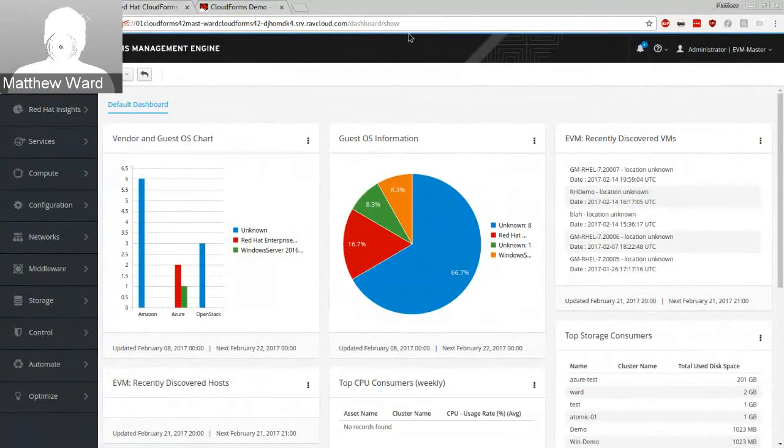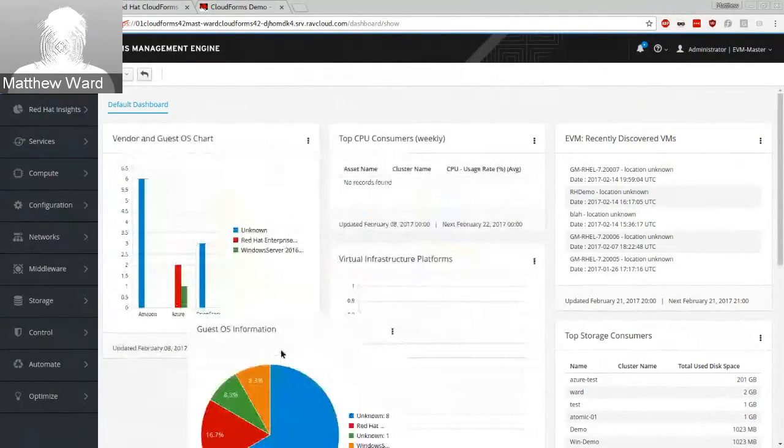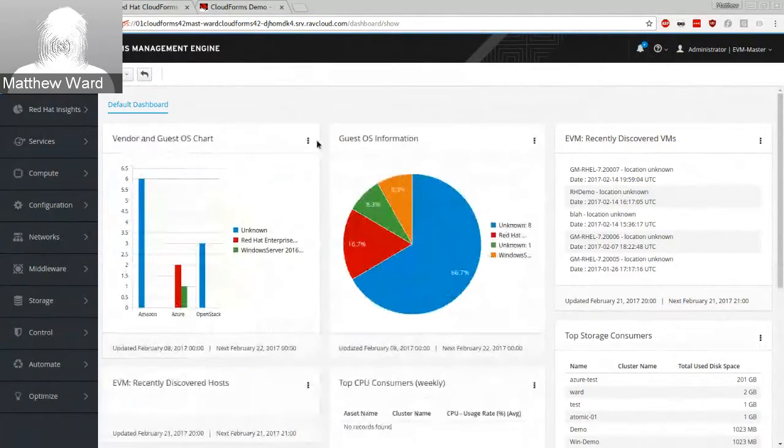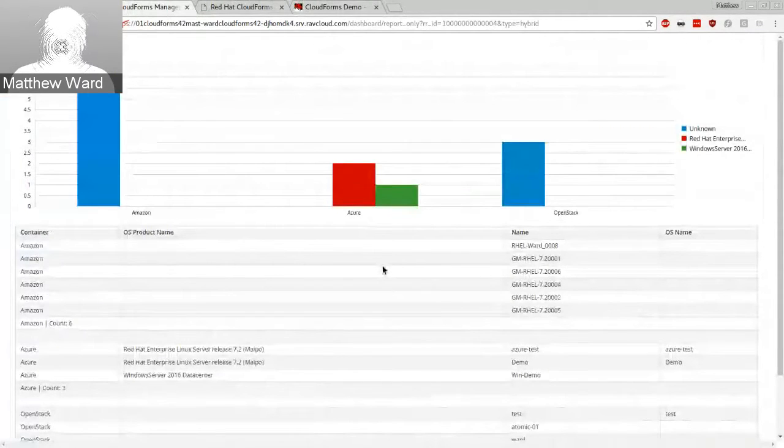So from here, this is fully customizable. So I can go and move this information around as I want. I can just drag and drop things. If I want to get more information about my vendor and guest operating system chart, I can click these little dots here. If I go to full screen, it's going to show me all the information and the visualization. So it's going to show me the data that generated it, and it's going to show me the chart. So I could take this entire page and get a better understanding of the information.